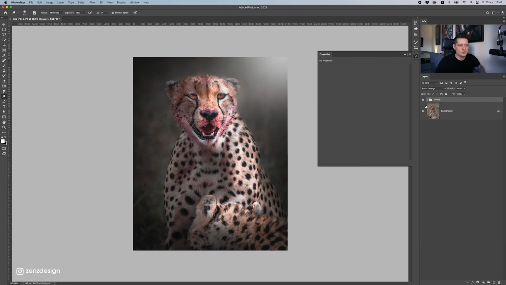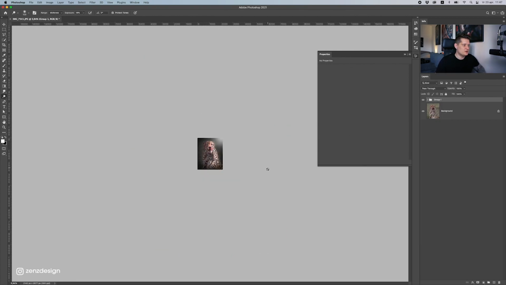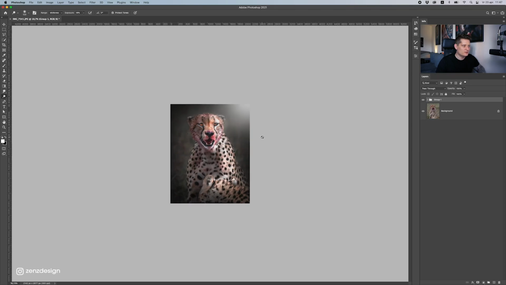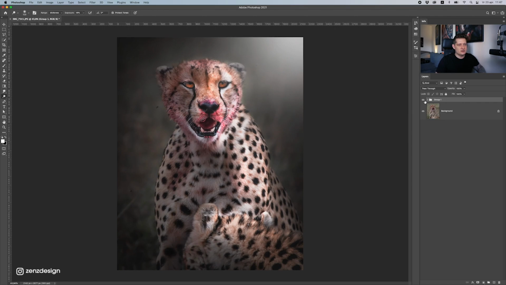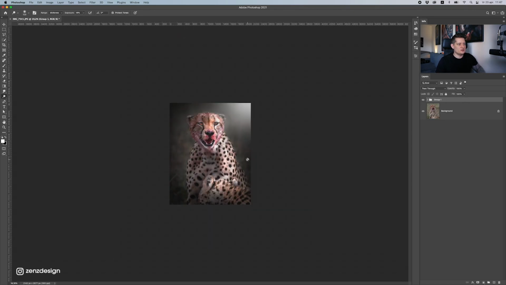So let me put this in a group. This was before and this after. You can see here we created a whole kind of different image. Of course you can do more, but this is basically a real new thing that you created.